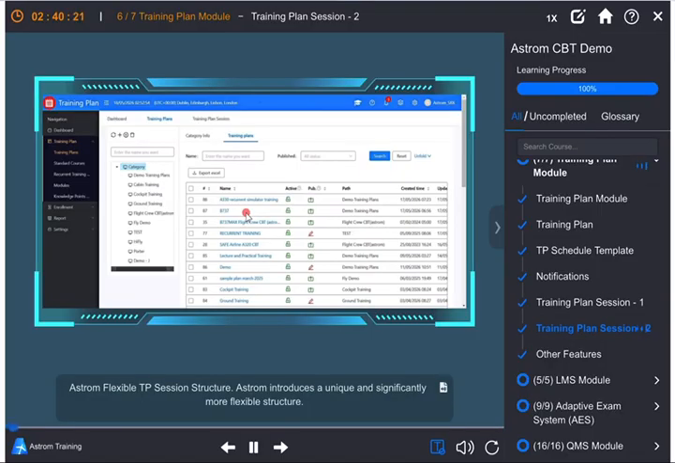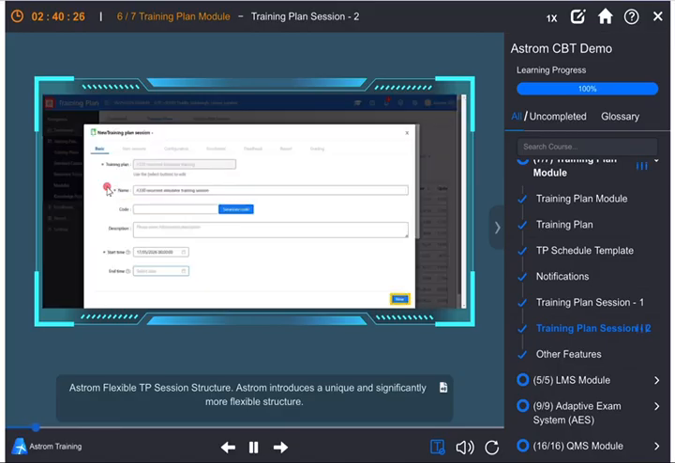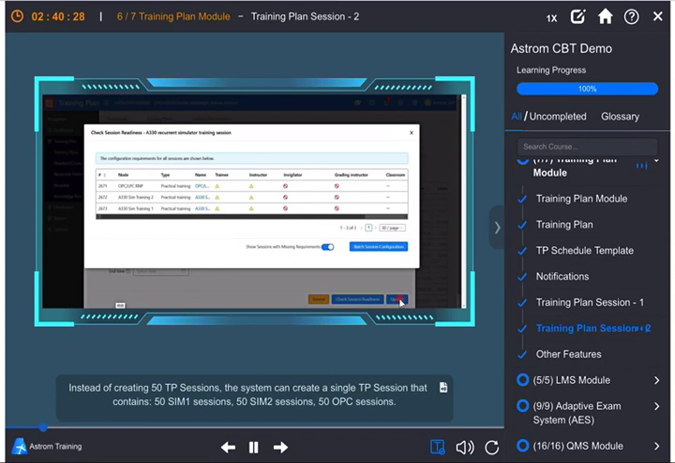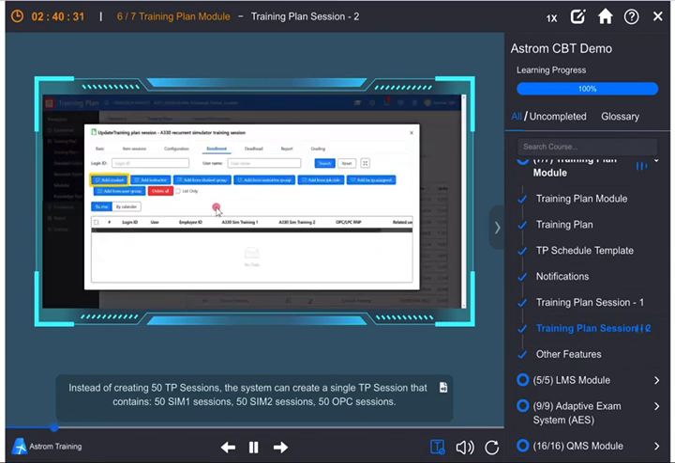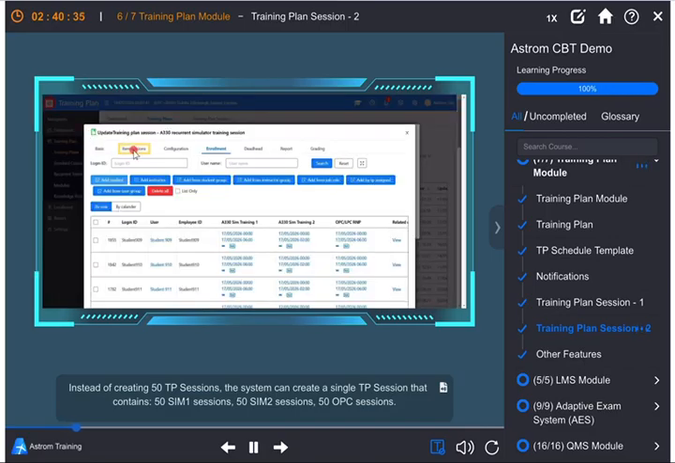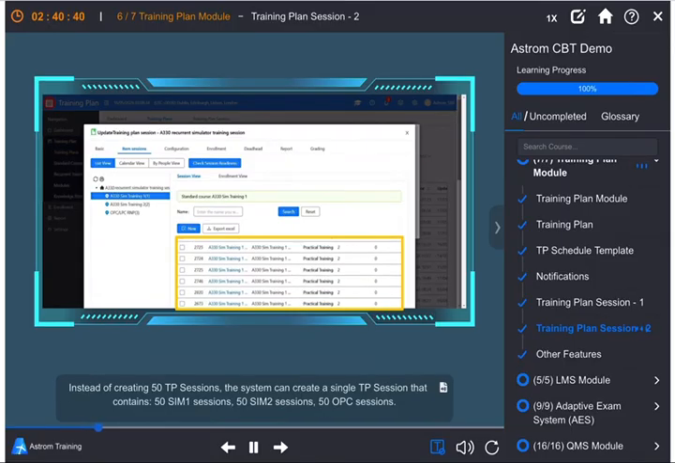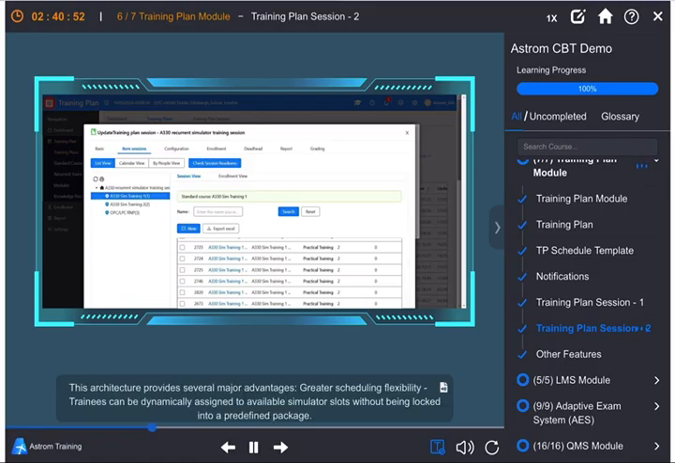Astrum Flexible Training Plan Session Structure. Astrum introduces a unique and significantly more flexible structure. Instead of creating 50 training plan sessions, the system can create a single training plan session that contains 50 Sim 1 sessions, 50 Sim 2 sessions, 50 OPC sessions. Under this model, the training plan session represents the overall training program, while the individual simulator sessions remain independently schedulable resources. This architecture provides several major advantages.